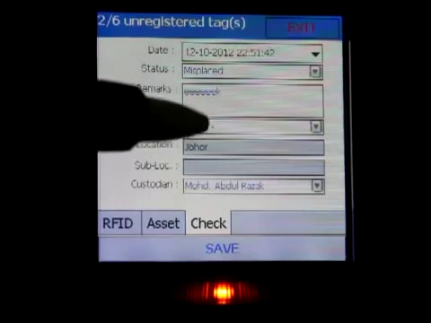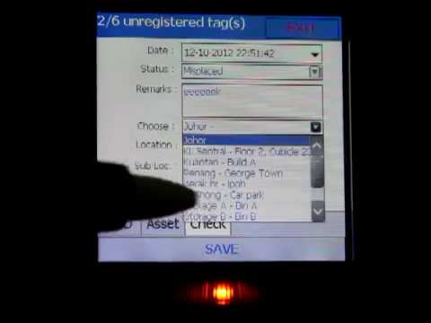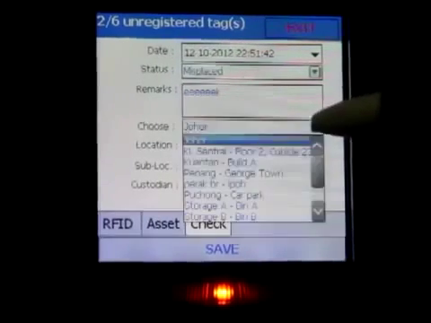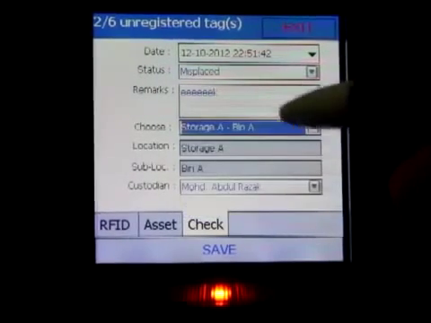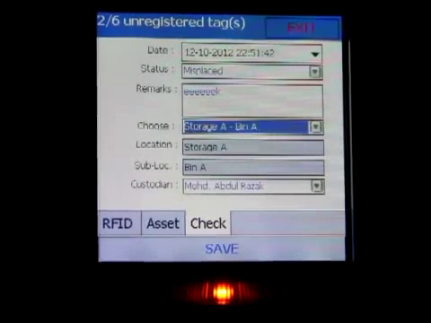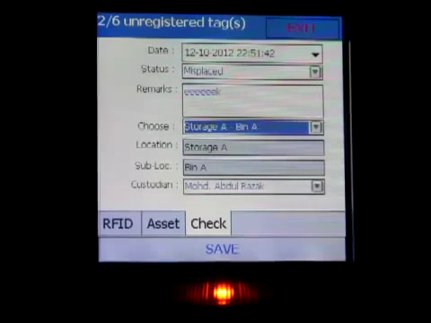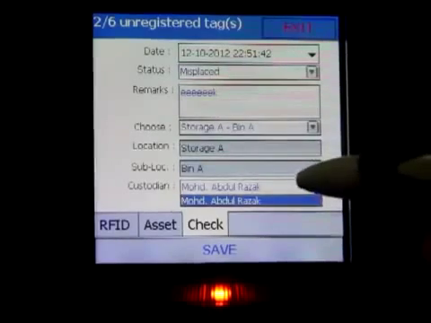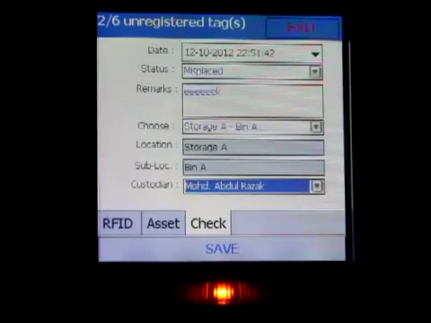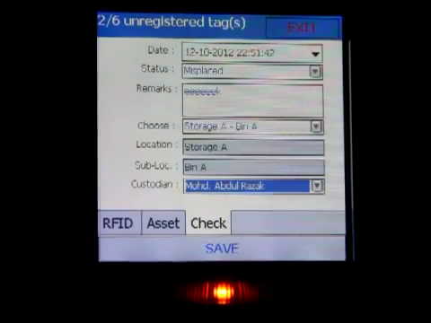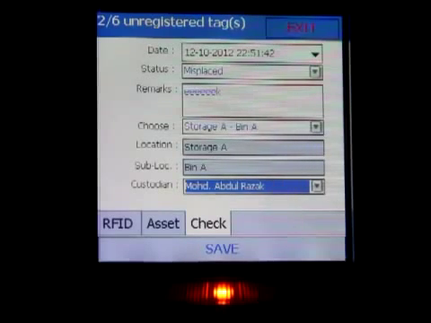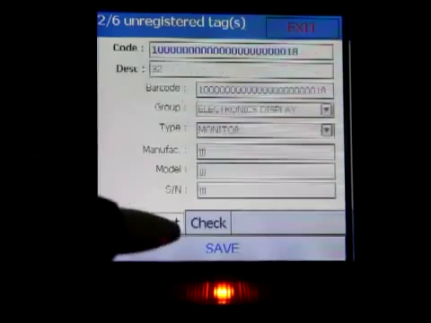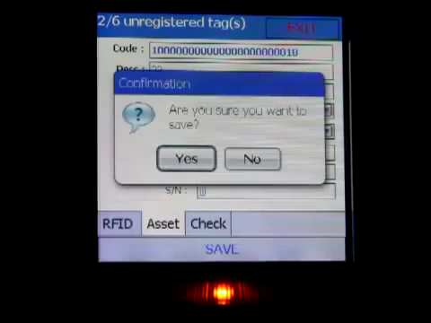You can choose where you found this asset. Say I found it in storage bin B, for example. I'm just going to choose storage bin B or A, doesn't matter. So I have chosen storage bin A, and the last one is the owner. Who is the owner? You can choose the owner is Abdul Razak. Currently I only have one owner, I only created one owner account. Once you are satisfied that all the information is correct, you can click the save button.